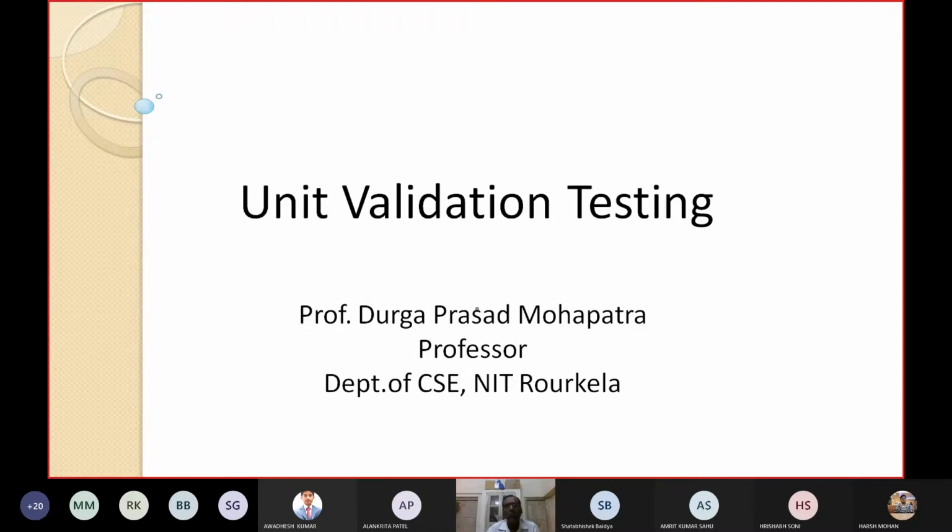Okay. So up to last class we have discussed different black box testing techniques, white box testing techniques. After this we have already discussed debugging, different debugging techniques. So today we'll discuss validation testing, and we'll discuss first unit validation testing. For this, I will give a little bit of introduction to unit testing, and to validation and verification versus validation. Then we will go to unit validation testing.